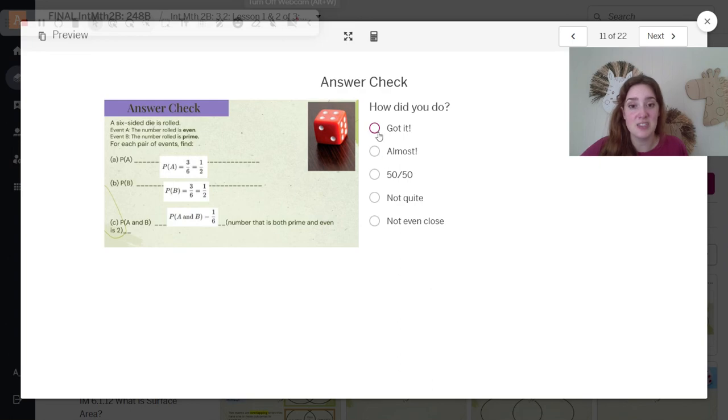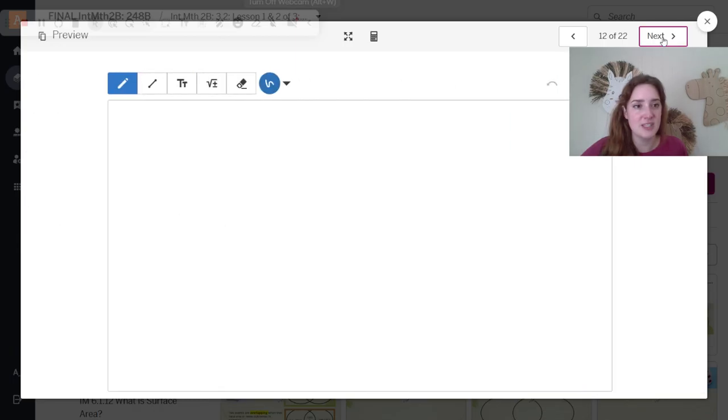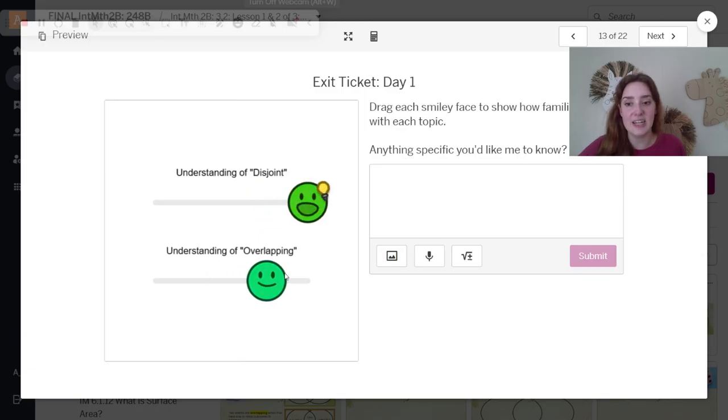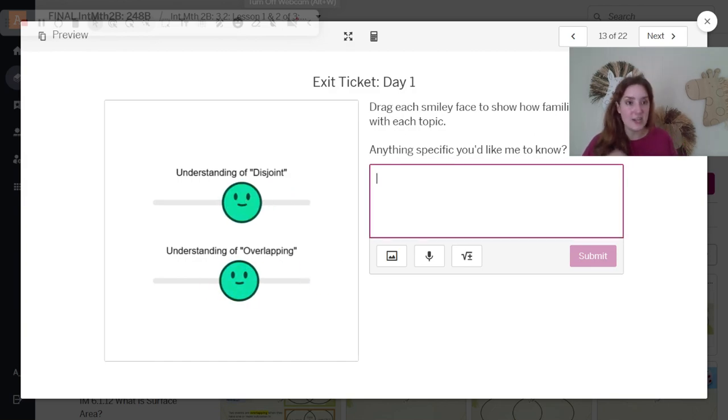How did you do on that one? This is like our check-in. Did you get it? You're pretty close, about 50-50, not quite, not even close. Go ahead and let me know where you're at on slide 11. Slide 12 is blank. We're going to skip it. On slide 13, go ahead and let me know, drag that smiley face. How confident are you feeling about understanding the word disjoint and overlapping? Whatever, however you're at. And then if you have any specific questions for me, go ahead and type it here on this slide.